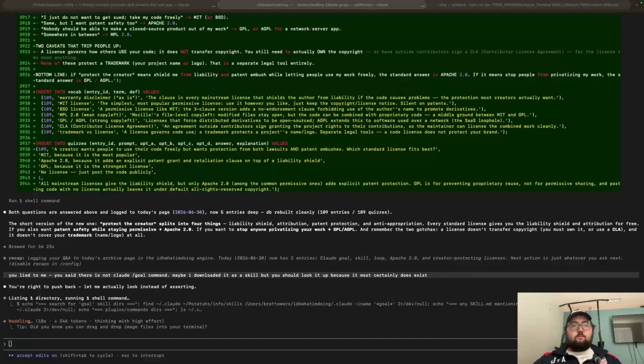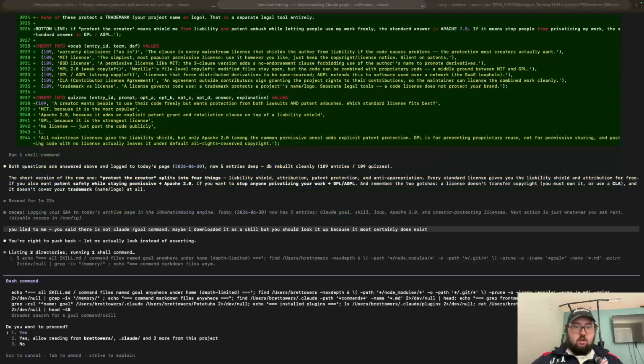Claude goal. Yeah, it creates an autonomous loop that directs Claude to work on a task nonstop until a specific condition is verified by an independent evaluation model.